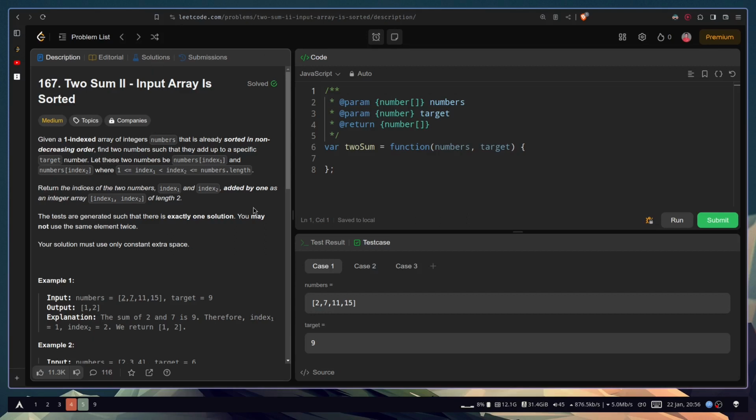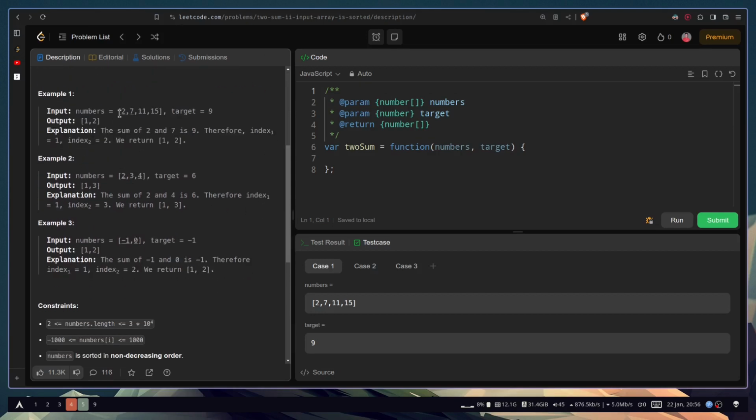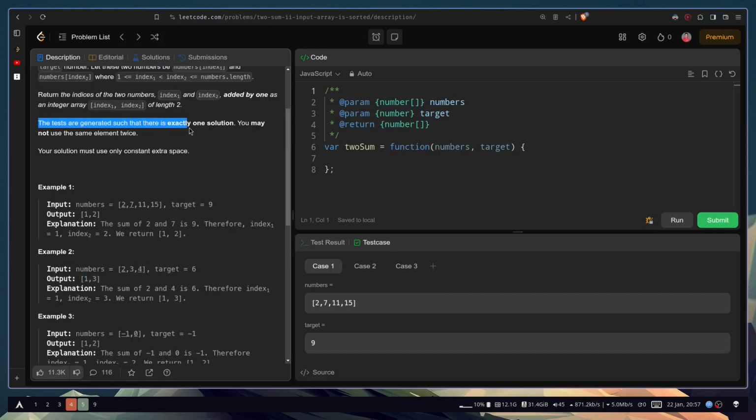So the problem is that you are given an array of integers. It could be negative or positive, and you are given an integer target. I need to find the two numbers that will add up to the target number. So for example, here you need to find two numbers that will add up to 9, and the numbers are 2 and 7. You are guaranteed to have exactly one solution from the input array, and you cannot use the same element twice, but you can have duplicate elements.